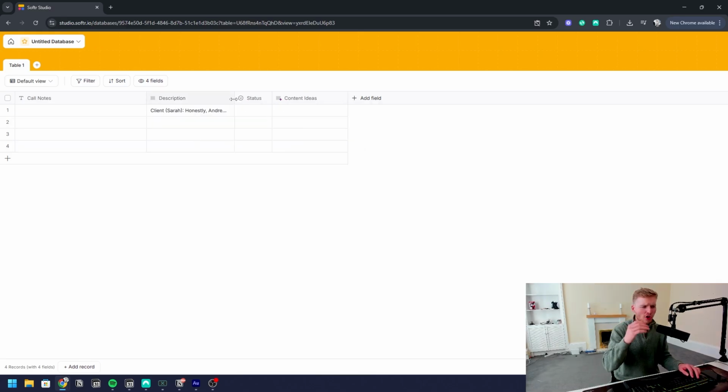So what I've done is I've just copied in a transcript that I used, I think it was like a month or so ago, from one of the clients, and we've just changed the call notes to the description so that we could change it a little bit. And now what we're going to do is we're just going to run the AI itself to be able to see how we get on.